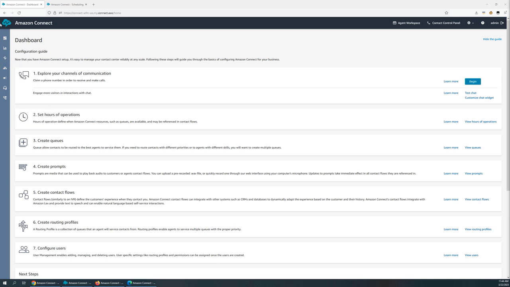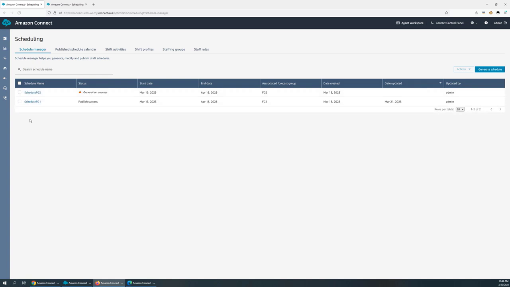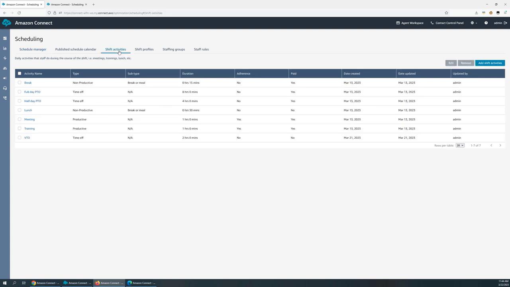As Lakshay mentioned, forecasting, capacity planning, and scheduling are accessed under the analytics and optimization menu. Choosing scheduling brings me directly into the schedule manager. Publishing schedules is something you can do on demand. It takes somewhere between 5 and 30 minutes to complete. We've already generated a couple of them for this demo, but I'm going to walk you through the components you need to create before you generate your first schedule.